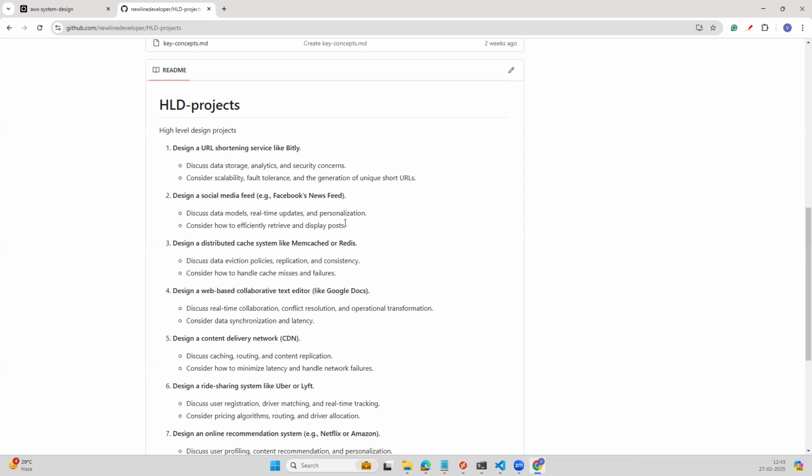The next use case is designing a distributed cache system, like Memcached or Redis. Here we are going to discuss key concepts like data eviction policies, replication and consistency, and how to handle cache misses and failures. The next use case is designing a web-based collaborative text editor, like Google Docs. Here we are going to discuss real-time collaboration, conflict resolution, and operational transformation, and then data synchronization and latency. These are the key points.